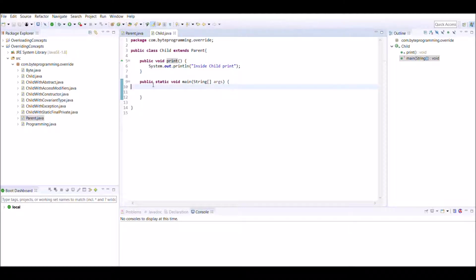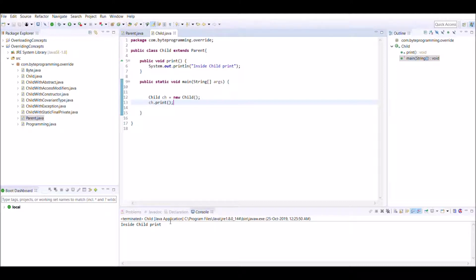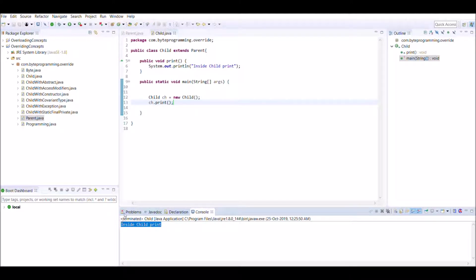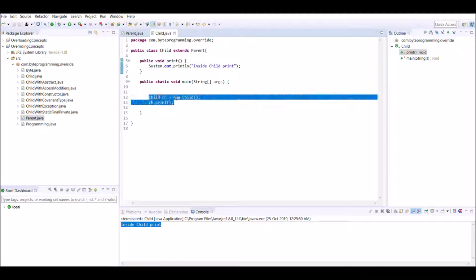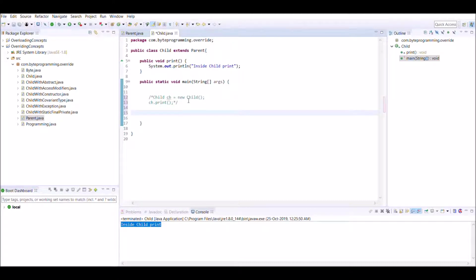Now we will create an object of child, and with reference to child we will call ch.print. Now let's run the program to see the output. In the console you can see inside child print is printed, that is the print statement of child class. So now let's comment this for a while and create another object of child with reference to parent.